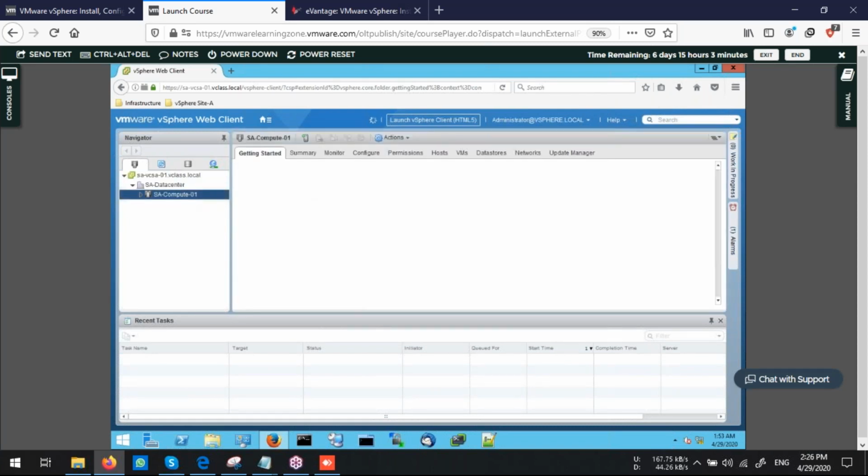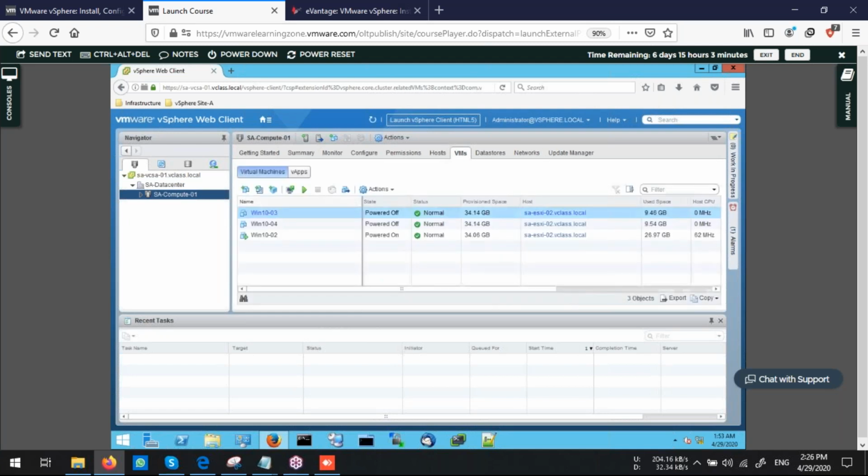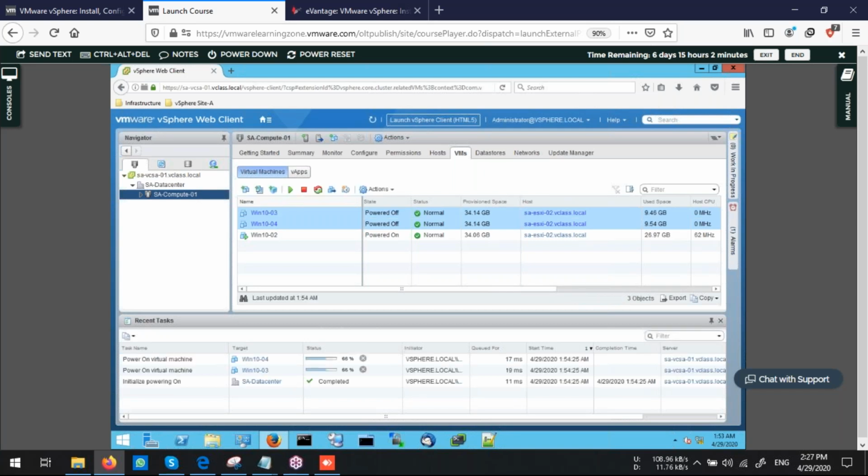So let's check the machines. All machines are on ESXi 2. It's good. If any machine is on ESXi 1, then migrate that machine to ESXi 2. And I'm going to power on all machines. Connect with console.